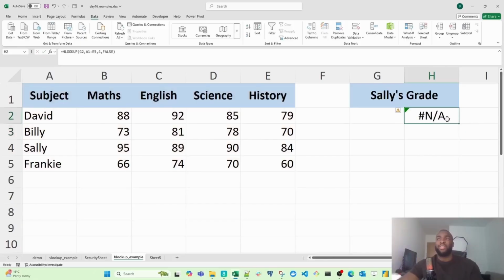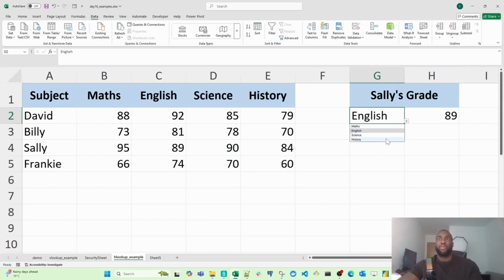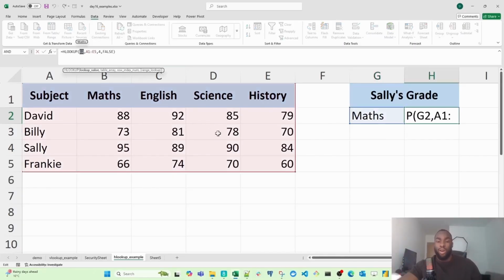At the moment, it's returning an error, and that's because this is blank. But if I select a subject, you can see that this changes. If I select a new subject again, it now dynamically changes. So as you can see, we have access to all of Sally's grades, and we can see how she's performed for each subject without having to hard code any values into our formula.